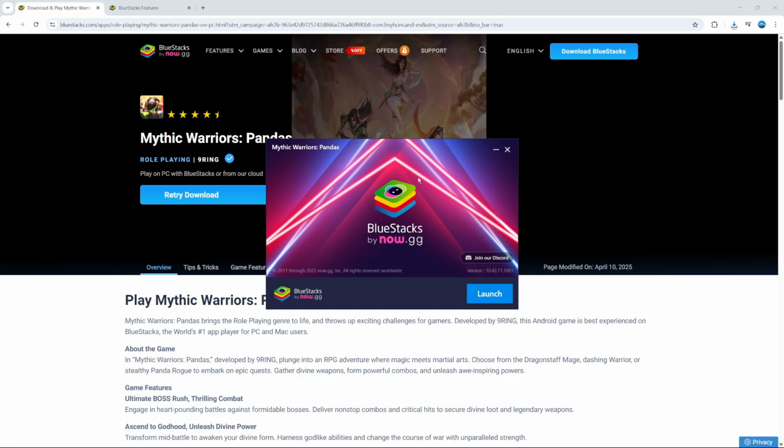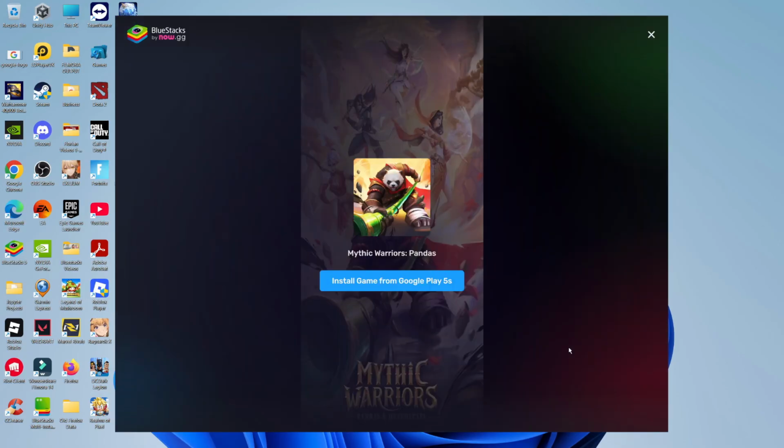Now, BlueStacks is an Android emulator, so what it basically does is allow you to play Android games and apps on your PC. So once everything's installed, you're going to get a window like this with a blue launch button. What you want to do is give that a click, and that's going to launch BlueStacks on your PC once it's installed.